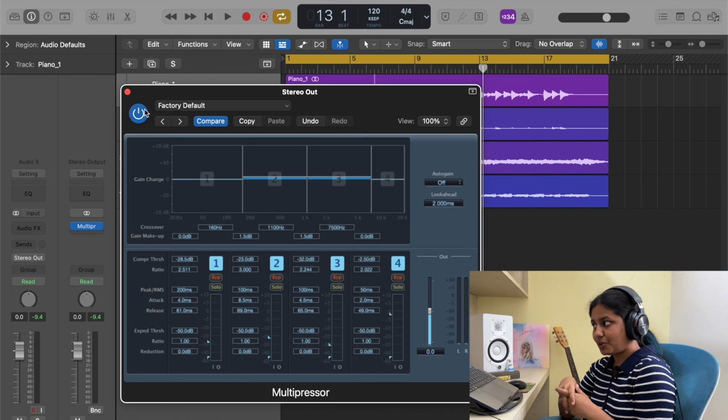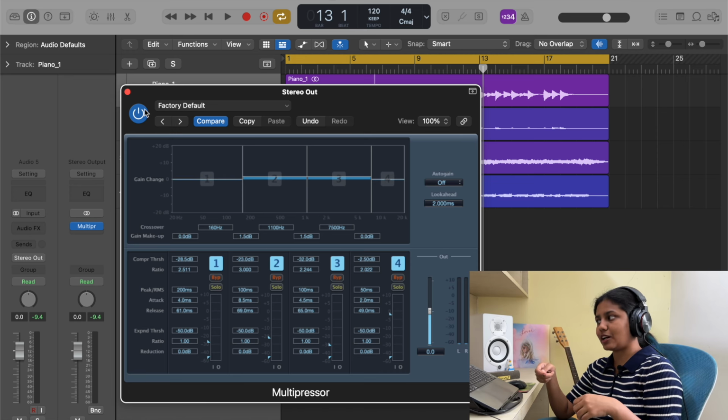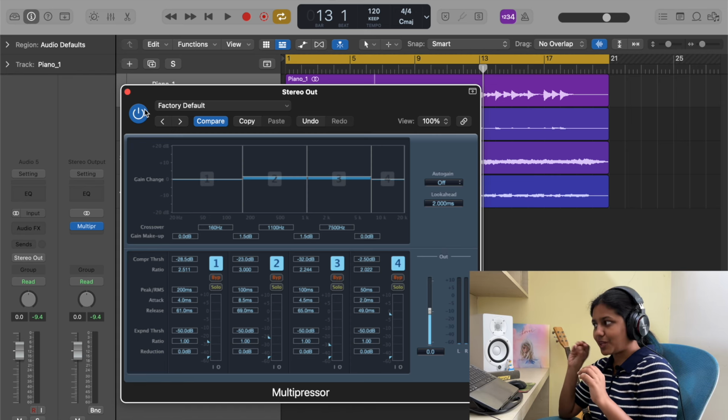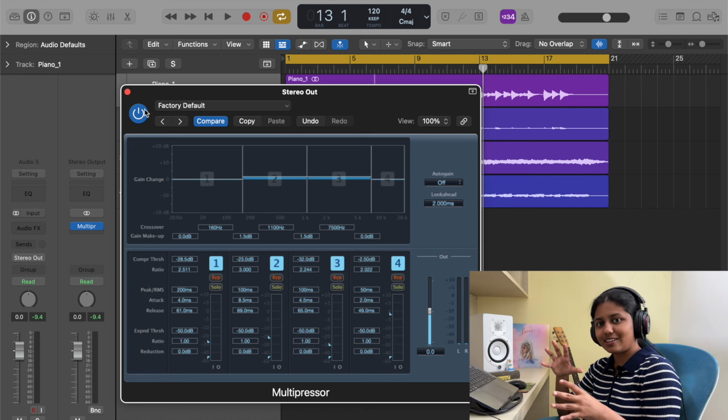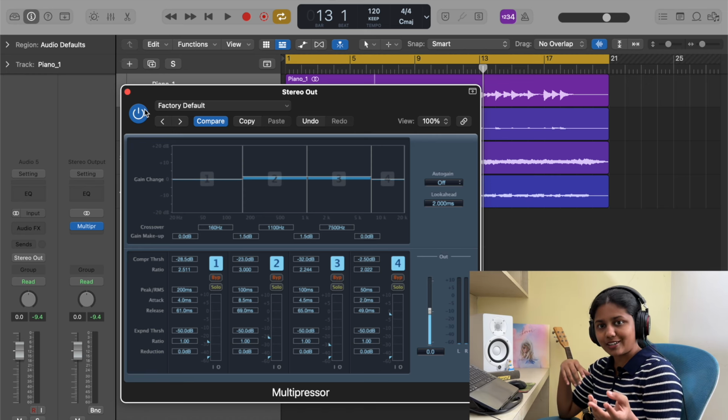I'm able to control only the frequencies that feel like there's a lot more work that has to be done on them. This is useful when you put it on groups, especially like a drum group or the final stereo, just to make sure those frequencies are not loose and they are just tight enough and they don't differ a lot in terms of dynamics.